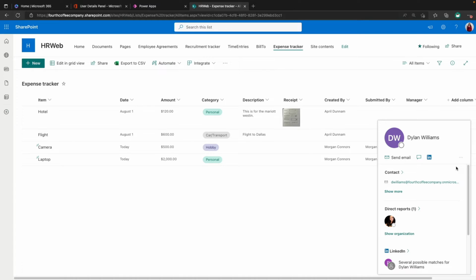So that's what we'll be focusing on, showing you how we can default this person or group field type to get the current logged in user's manager.